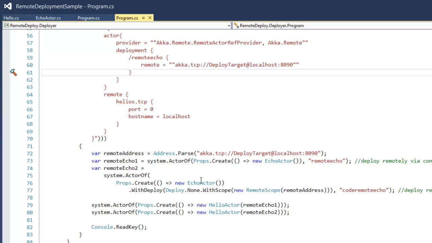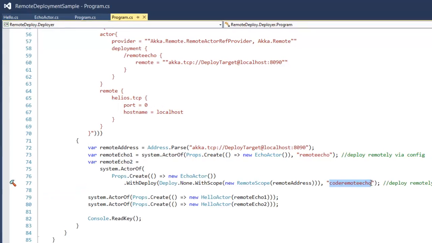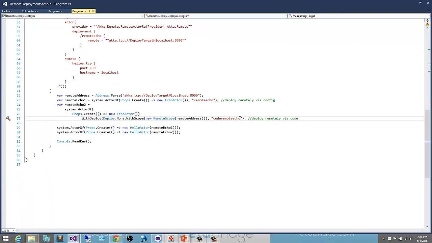We go ahead and create props, and then we do this little with deploy method here. And we do with deploy in scope, and then we pass in a remote scope. And this remote scope has the address that we parsed out for the remote system. And we call this code remote echo. Okay, so just remember those names for a moment.